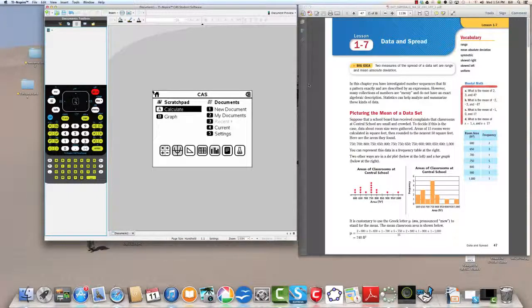Wow, 1-7 already. We're getting to the end of the chapter. 1-7 is about data and spread. There's some key language in this one that you'll want to know about. We've got the terms of range, mean absolute deviation, symmetric, skewed right, skewed left, and uniform.